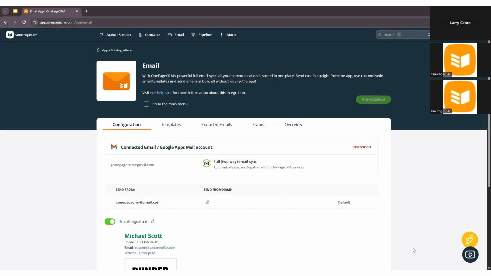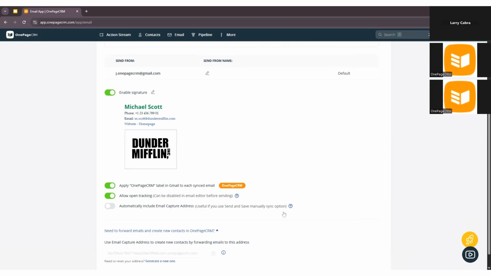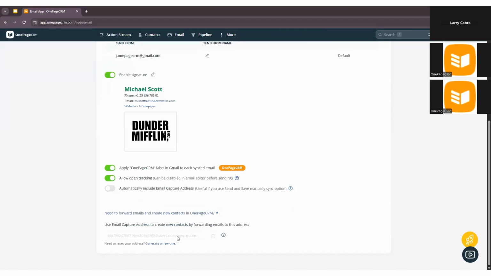Very good. Our email sync actually allows you to connect to either email accounts hosted via Gmail or Outlook 365. However, if you do have an email client that is not hosted by either of those, you still have the option to forward emails to the CRM to store them by using our email capture address. Now you can find that capture address on the same page here. So we just want to scroll down and we have our need to forward emails and create new contacts in the CRM. We click on the drop down and here's our email capture address.